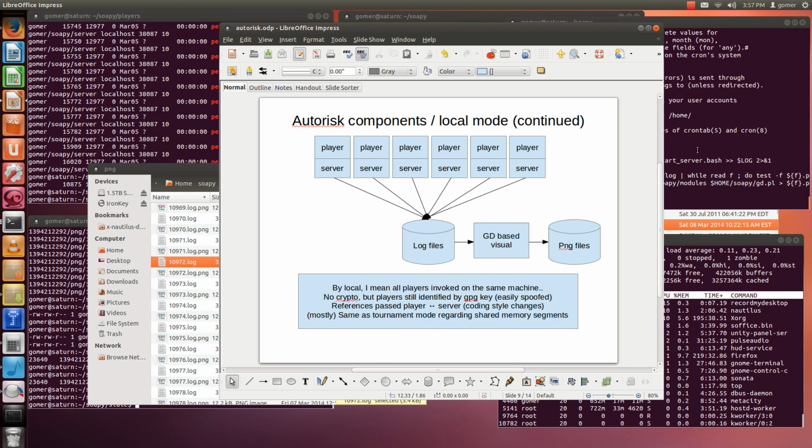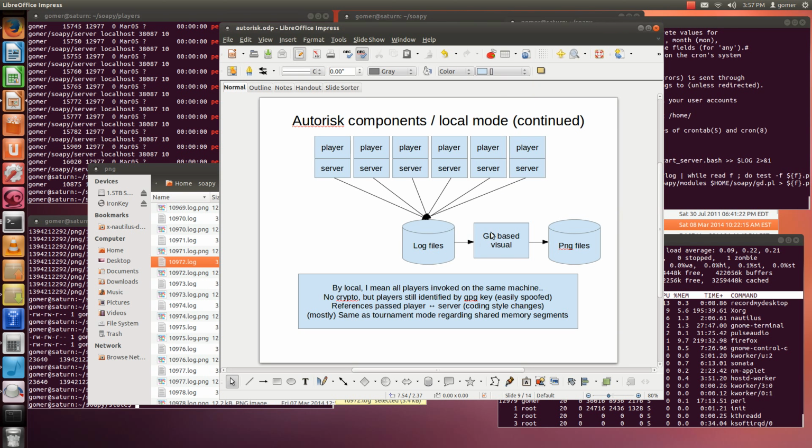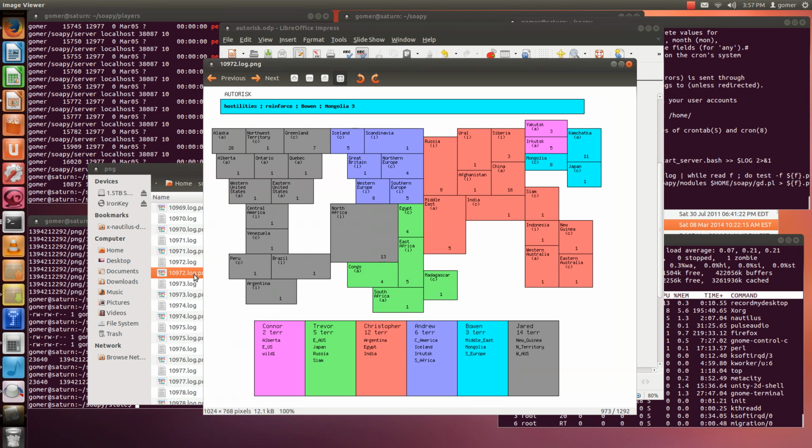Asynchronously and offline, potentially, you'll run the log files through this Perl script. Here's the cron entry for how I do it. So every minute it goes through and it looks for log files and creates PNG files from them. After that, you'll display the PNG files to review the tactics of your bot. Here's an example of a PNG file that gets displayed.